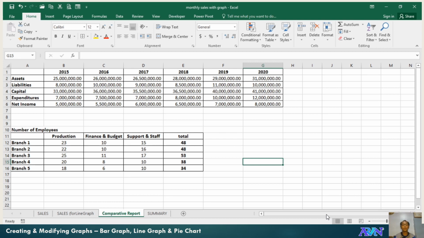Now, when we talk of bar graph, we use bar graph when we would like to compare two or more sets of data. And when we talk of a line graph, we try to compare data over a period of time. Say, for example, in this worksheet, you have 2015 to 2020 comparing your assets, liabilities, capitals, expenditures, and net income. And you would like to compare over time. So you use line graph.